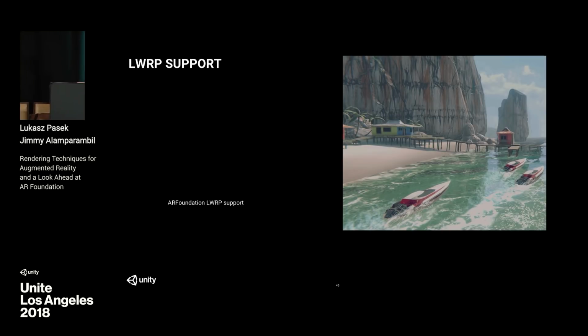LWRP. I don't know, how many of you have worked with LWRP? Oh, I see quite a few hands. So essentially, if you think about scriptable render pipelines, they are the new way of doing custom control of how Unity handles the different stages of rendering. Having it scriptable means that you're able to customize each and every stage of the rendering.